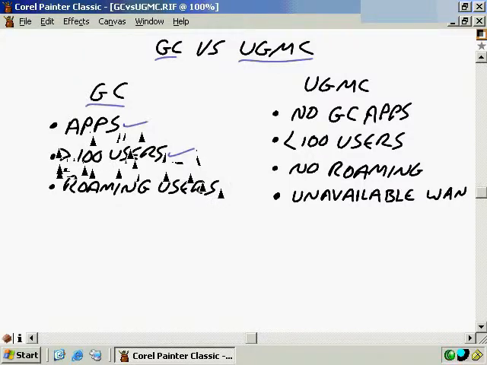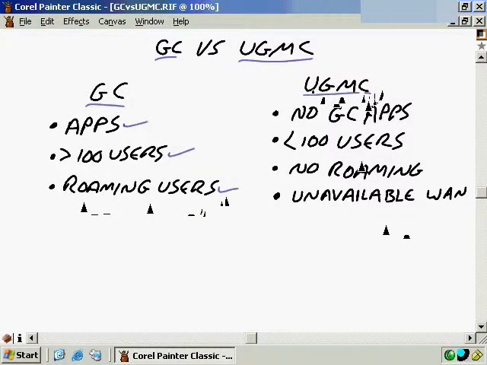Also, do I have roaming users? Because remember, universal group membership caching is only useful for people that have already logged on to a domain controller in that site. Now, if I have a user that's roaming and they're coming into my site today and they're logging on for the first time because they're from another office, and if I get that pretty frequently, then I'm going to need to have a global catalog there instead of universal group membership caching, especially if my WAN link is unavailable.